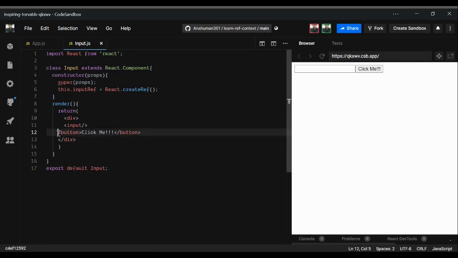Now what happens if you just refresh it again, you will see that the focus is not here, and if you type in something, you will not get it in here. So first of all, you have to click on it, and then you can type, right? So this is a case where you can use this ref.